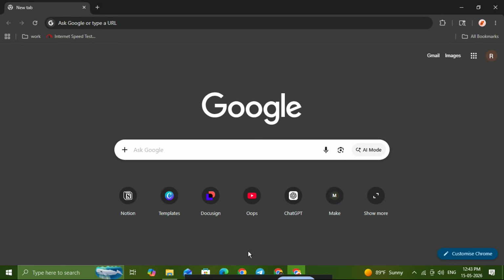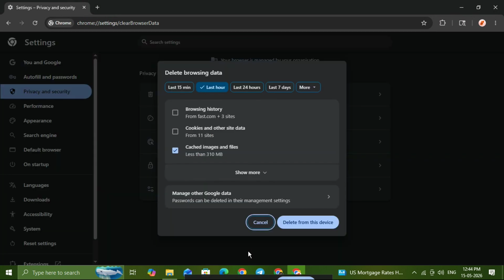On your keyboard, press Ctrl, Shift, and Delete at the same time. This shortcut opens the clear browsing data window immediately, which is the easiest way to get to the settings we need. If you're on a Mac, the shortcut may be slightly different, but the goal is the same. Open the clear browsing data screen.